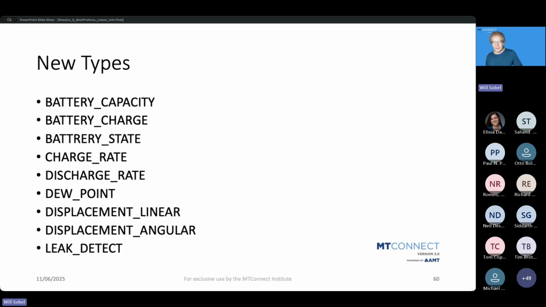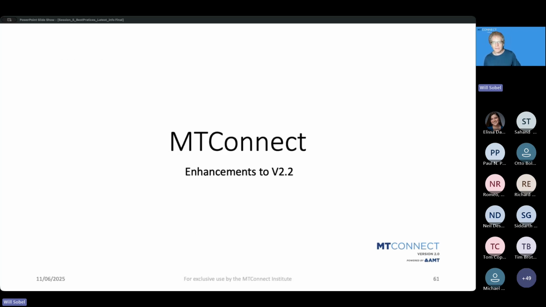2.1 added batteries. So we were talking about power sources. When a machine's power went out, we were operating off battery. We would then be able to talk about the battery capacity. This is also for batteries that do backups on things like axes and so forth. If you have a battery in there that's rechargeable, or some part of the machine requires a battery, we could represent it there, charge, discharge. We added displacements for linear and angular displacements, and a leak detect. That's actually for vacuum systems. That was also added as part of some of the thermal process work that we were doing.